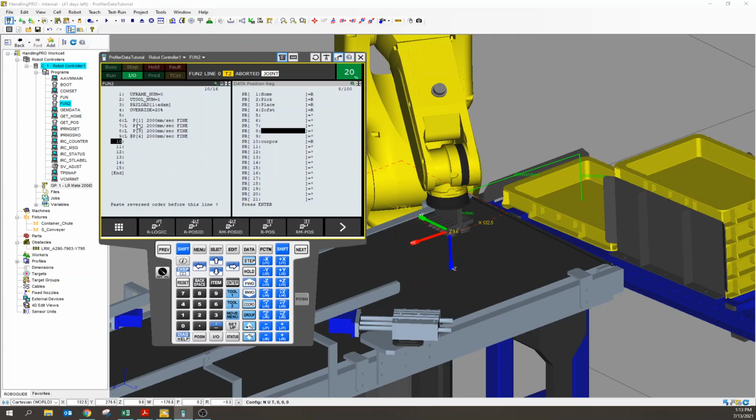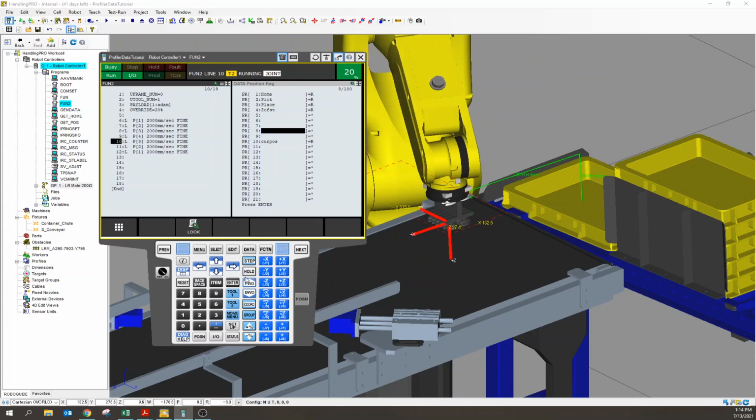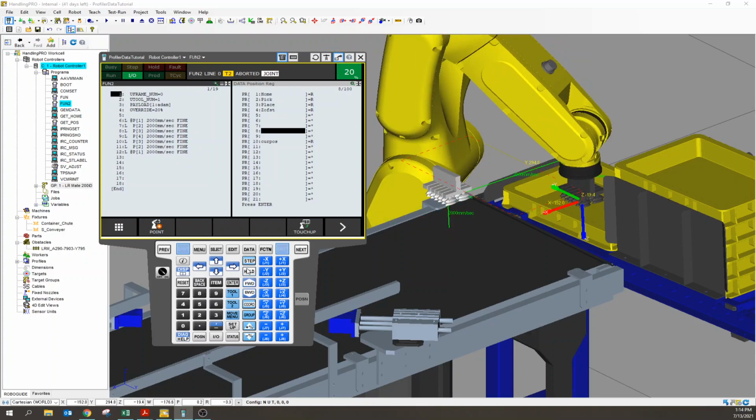So in this situation, I want to go 1, 2, 3, 4, 3, 2, 1, which means I want to preserve my IDs. So I click that. Now I have 1, 2, 3, 4, 3, 2, 1. So if I run this program, 1, 2, 3, 4, 3, 2, 1. Now I have a nice and simple pick and place that follows itself, and I only had to go through and really do it once.